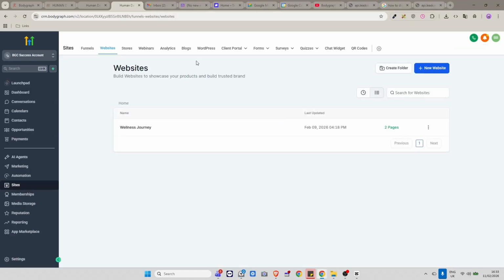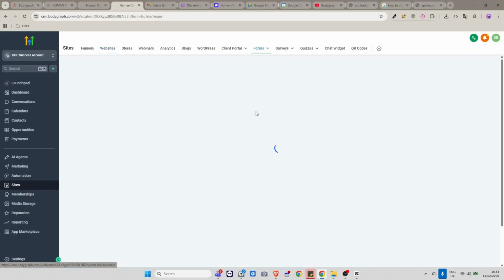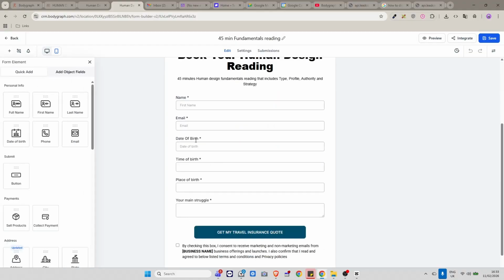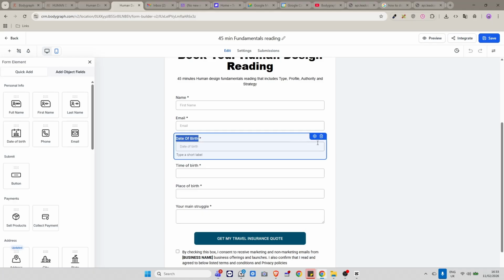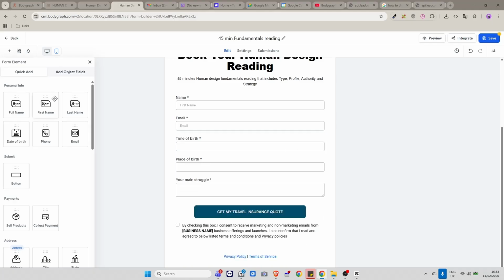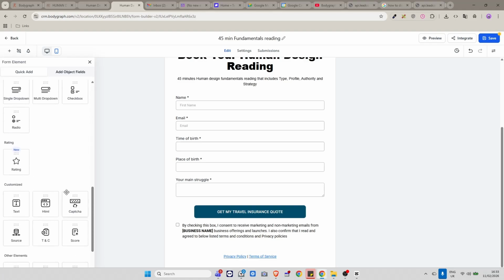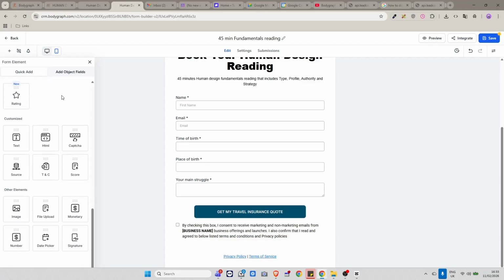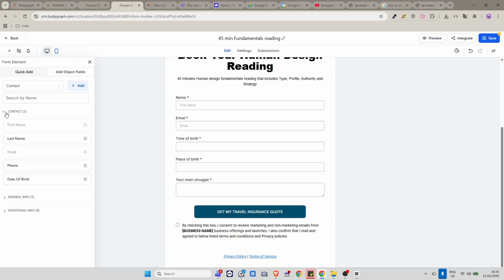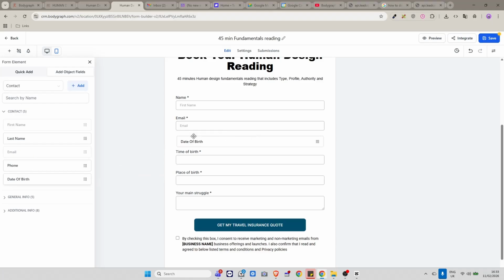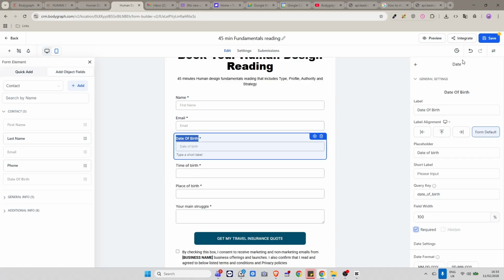So let's go back and troubleshoot the forms first and see if our form is actually correctly built. It says date of birth. Just to make sure, I will remove this one and add the custom field that is pre-made by GoHighLevel, not the Bodygraph's. Contact date of birth, that's the one. Okay, and make it required. And now we can also fix the email template.